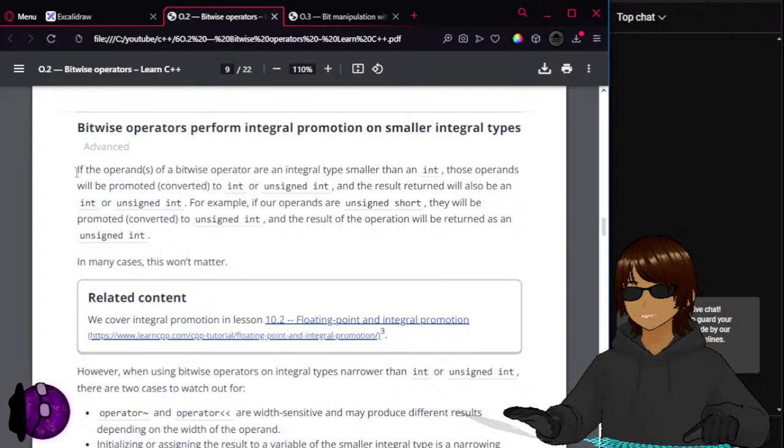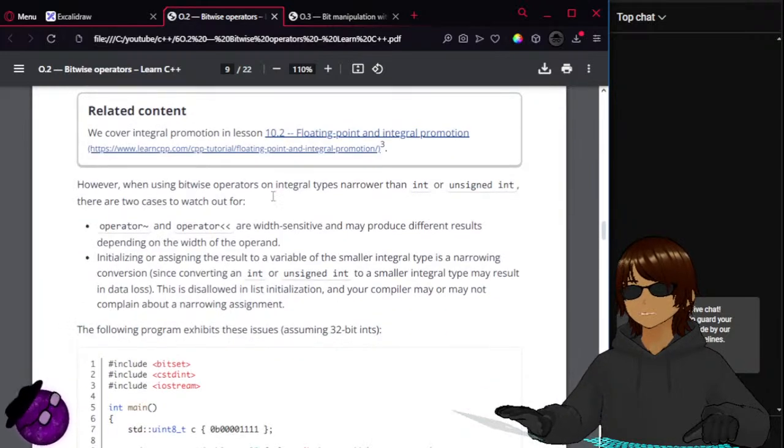If the operands of the bitwise operator are an integral type smaller than an int, those operands will be promoted to int or unsigned int. The result returned will also be an int or unsigned int. For example, if our operands are unsigned short, they will be promoted to unsigned int. The result of the operation will be returned as an unsigned int. In many cases, this won't matter. However, when using bitwise operators on integral types narrower than int or unsigned int, there are two cases to watch out for.